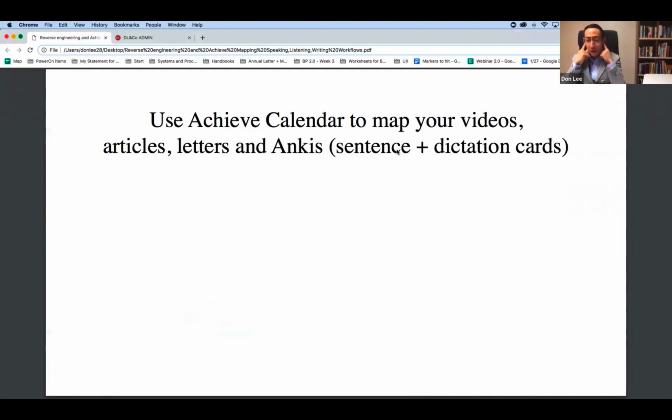Dictation is for your sound. This is for your listening and comprehension. The good thing is your sentence cards and your dictation cards will have the same vocabulary, will have the same phrases. Okay. This is what should go into your calendar map. Again, for a full picture.